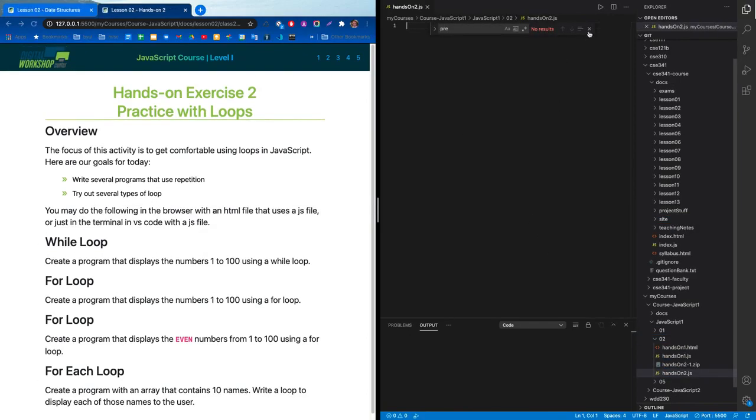All right, first things first, we're just going to go down the line here. While loop, create a program that displays the numbers 1 to 100 using a while loop. So I'll say let x equals 1. And I'll say while, and then I have my condition here, x is less than or equal to 100. We'll say console.log x. And then to make it so this isn't an infinite loop, we do need to increment x by 1 every single time.